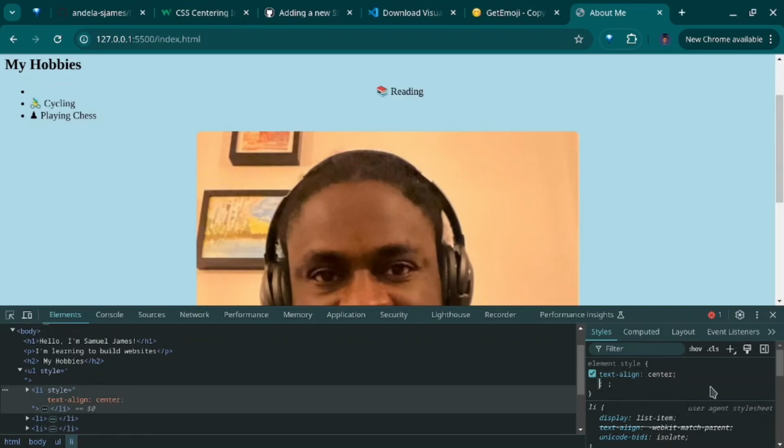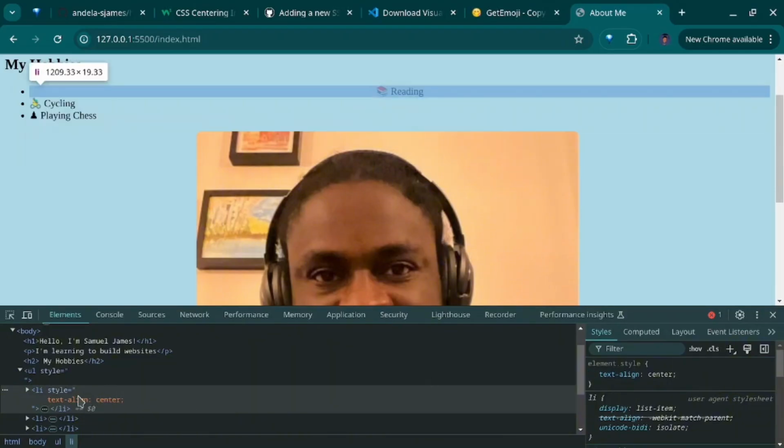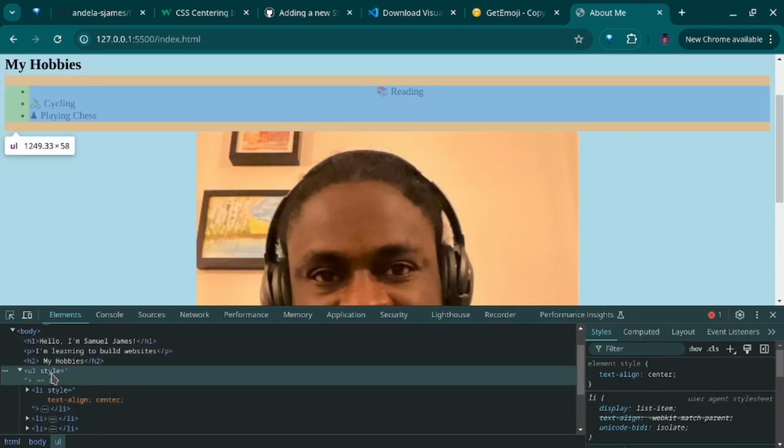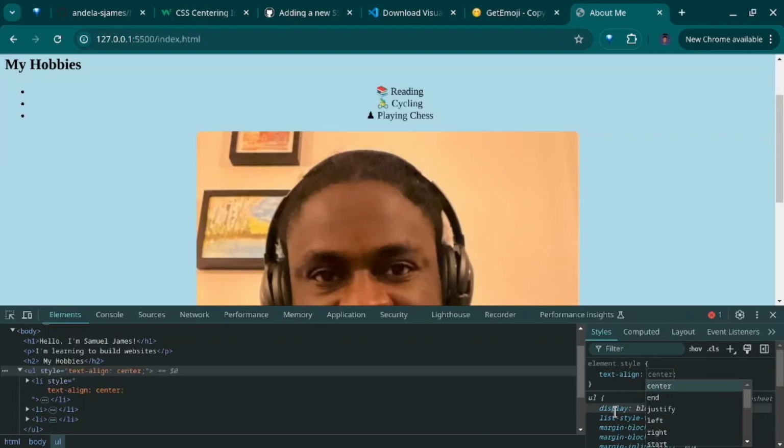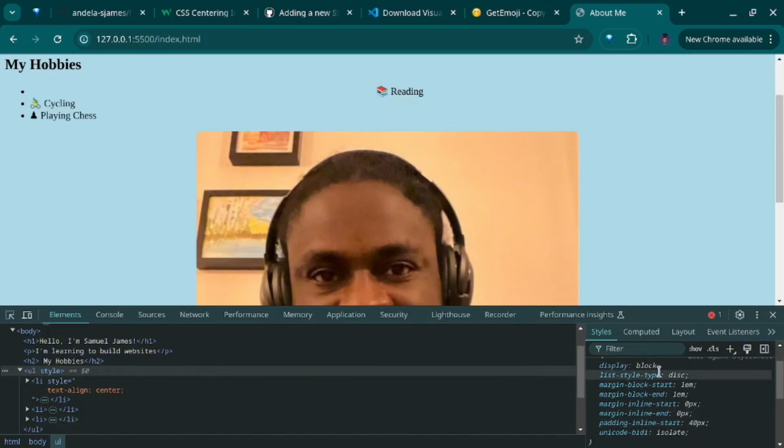Center. Okay. So here we're applying style to the li tag versus to the ordered list, the ul style here. I think we should try this here. Text align center. Okay. Then we can also put the list style display here. And then let's see, list style. Currently this means it's a circle here. We can change it to square or whatever we want to use.